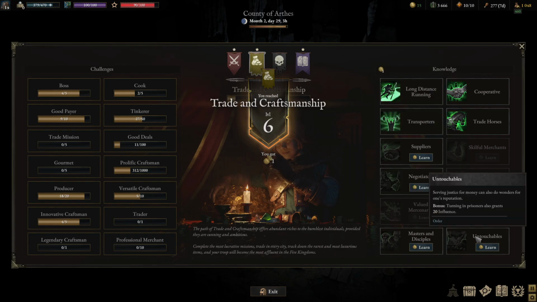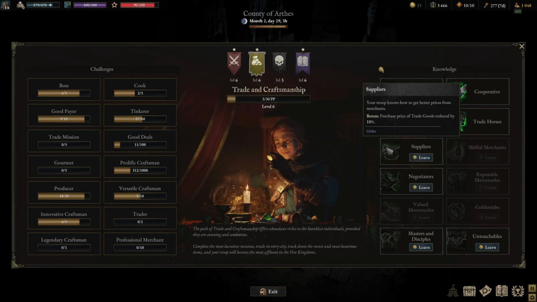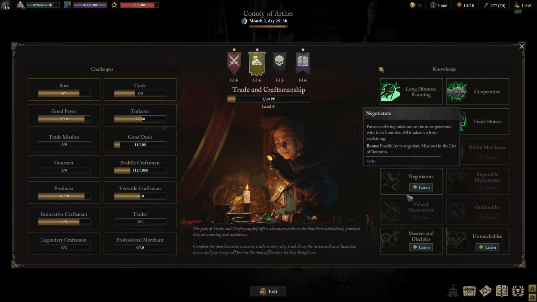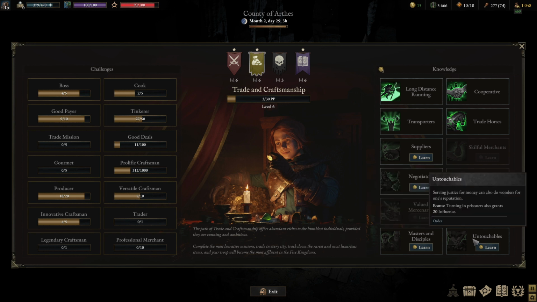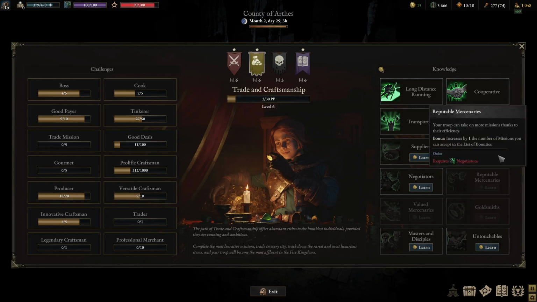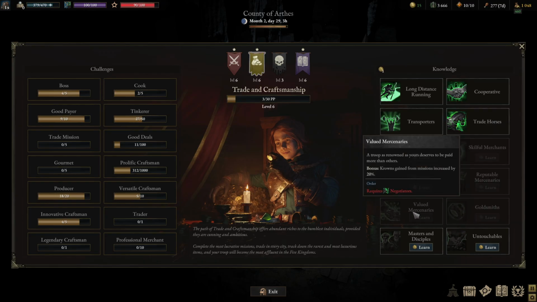So, what do we want? We have suppliers, purchase price of trade goods reduced by 10%. Negotiators, possibility to negotiate missions in the list of bounties. Masters and disciples, profession experience is doubled if there's a higher level companion with the same profession in a troop. Eh. Untouchables, turned in prisoners also grants 20 influence. These are meh. What are some of these other ones?